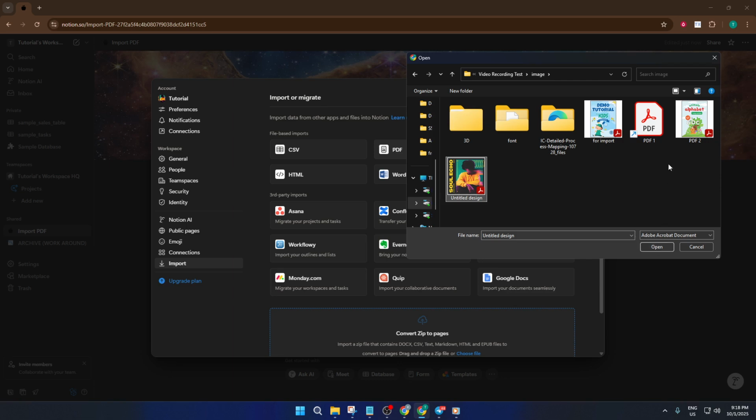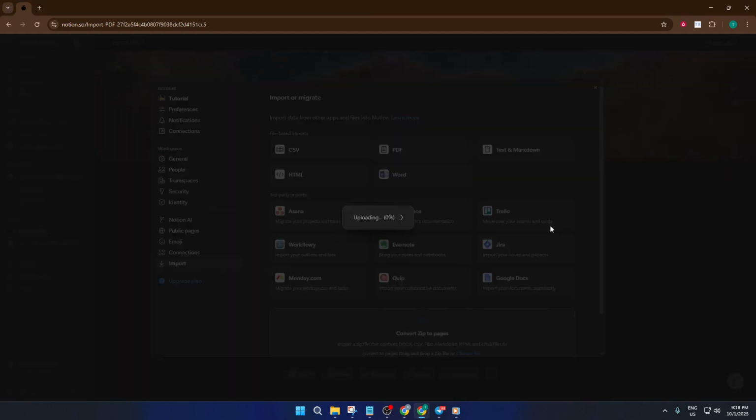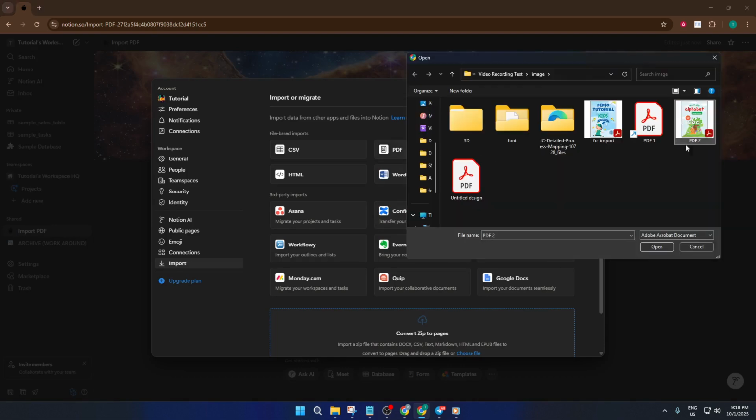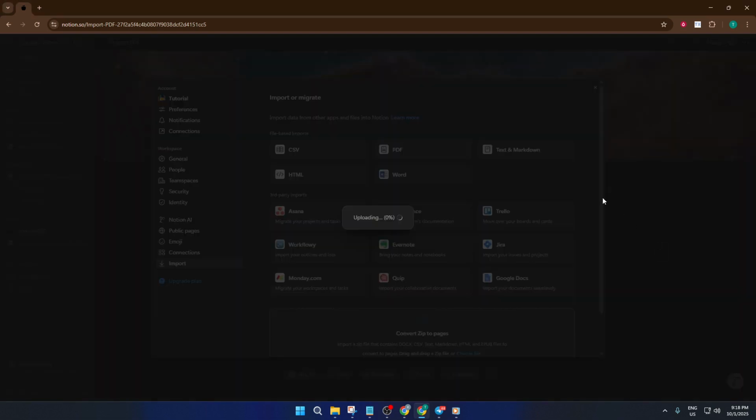If you have lots of files, don't worry. Use the search bar or sort by date if you need to. Once you've found the correct PDF file, select it and confirm by clicking Open. Notion does the rest for you. It'll take a moment to upload. The speed depends on your internet connection and how large your PDF is. If your document is on the bigger side, just be patient.